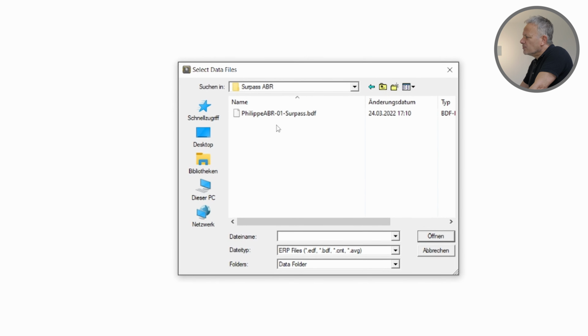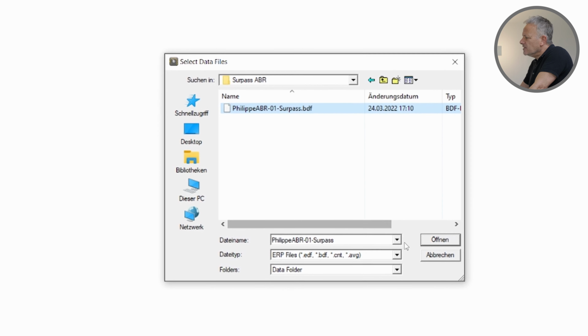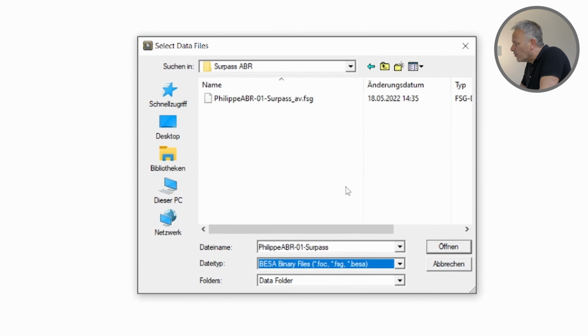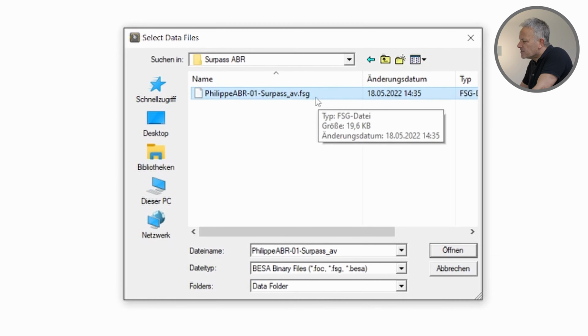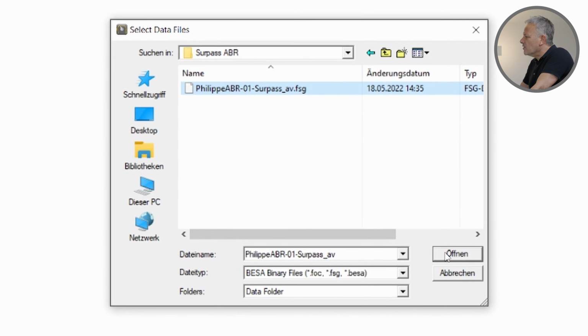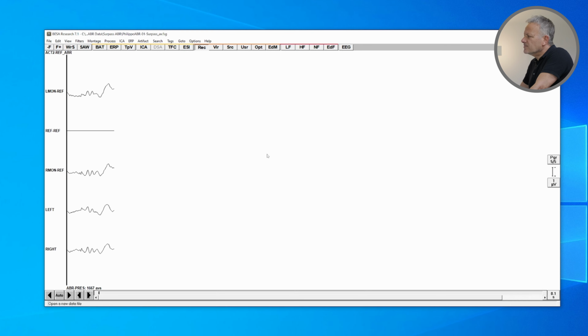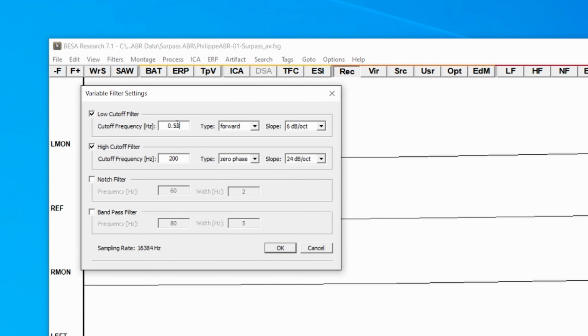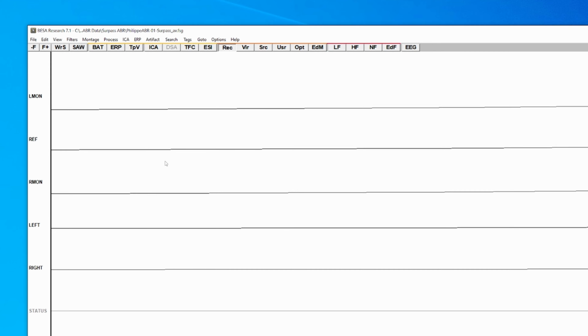We have to go to Surpass and we open this file here. In fact, we're opening this file here. It's an FSG file, it's an average file. And we open this. We need to set those filters correctly as well. So we go back to 3000, put the notch filter back. And we say okay to that.